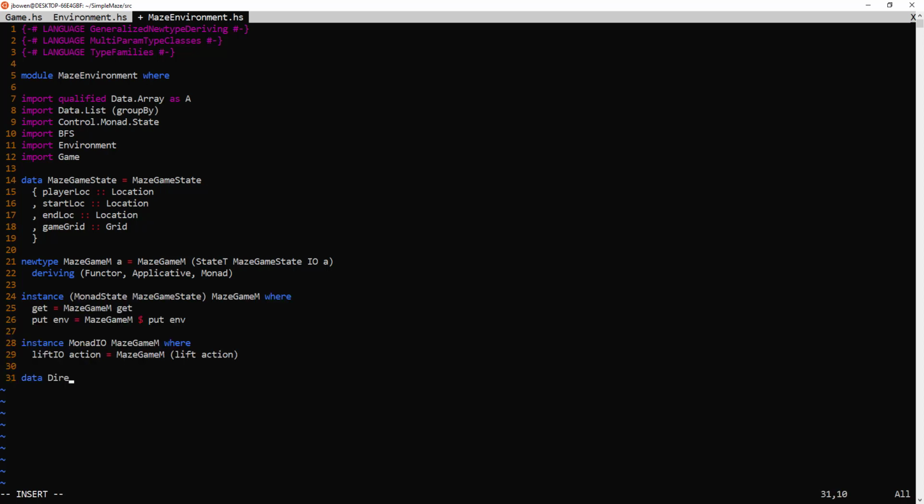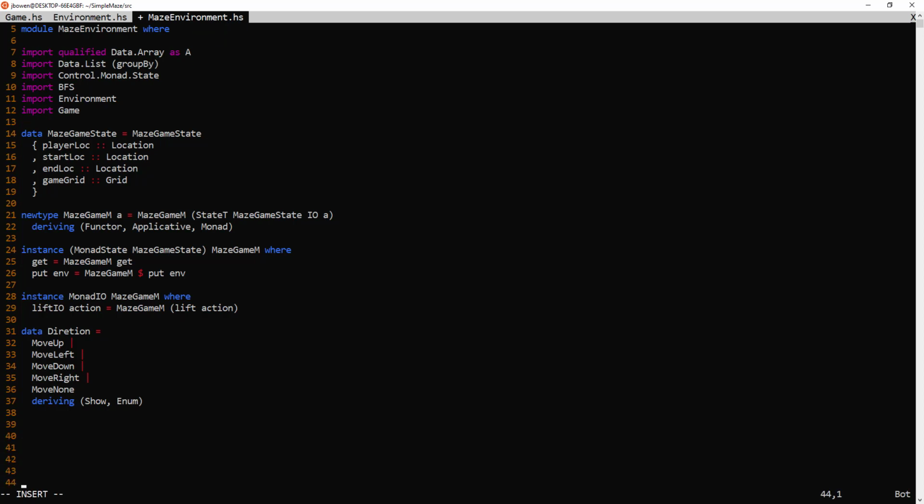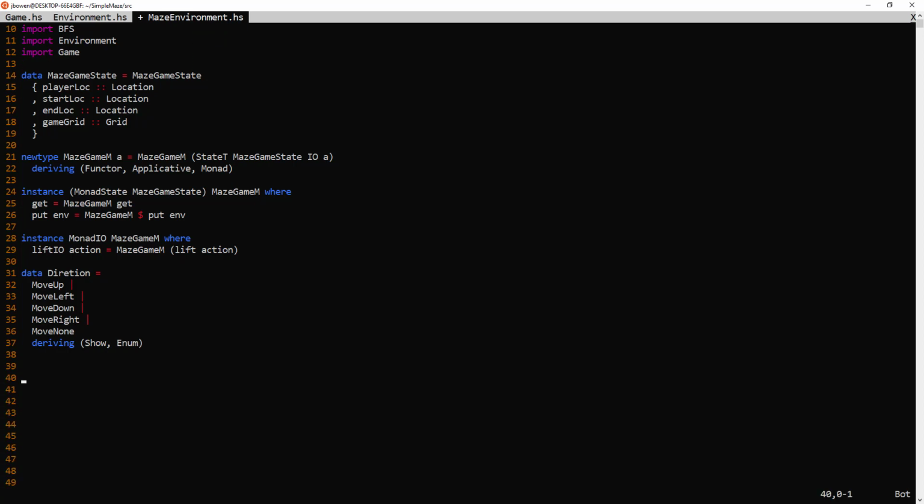Before I go any further, I'm going to define this direction type. This is going to serve as our action type a bit further down. When we consider the options that we have when moving in our maze, we can move in any of the 4 cardinal directions, up, down, left, or right, or we can make no move at all. So let's just quickly define an enum type to represent that. And now we're ready to go ahead and start making our instance.